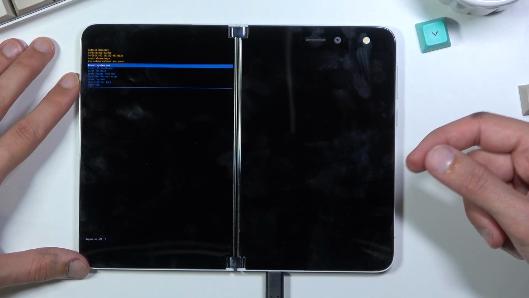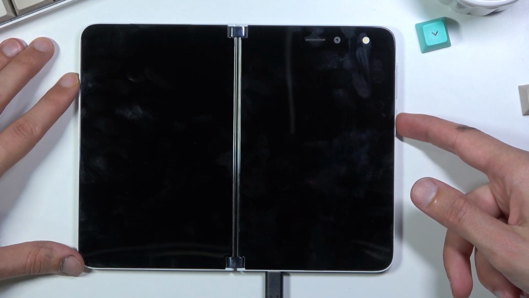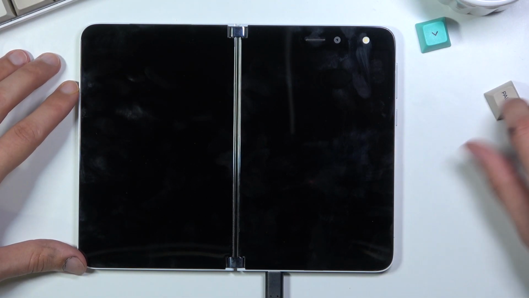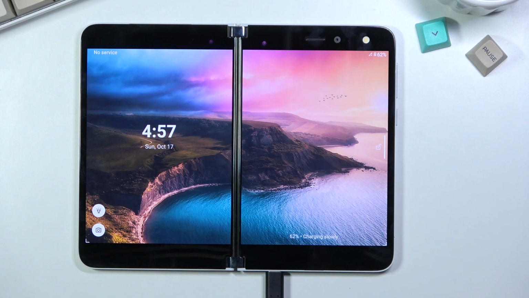And because I want to leave this mode, I will stick with the first option, which is reboot system now. Power key, confirm it, and this will take me back to Android. And as you can see, we're now back in Android.